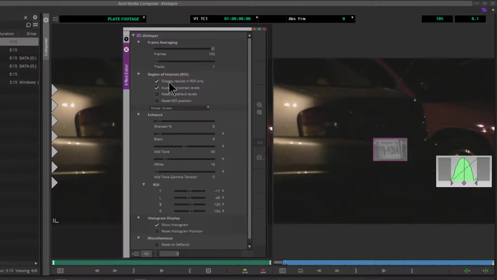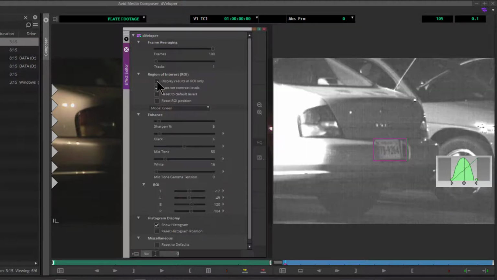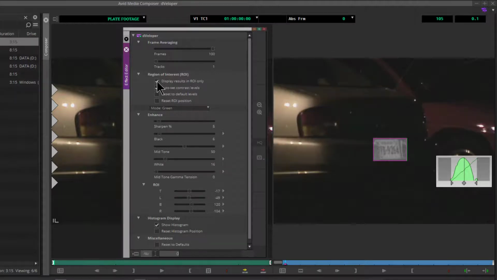So region of interest, you have display results and ROI only. That means only show the results of the frame averaging inside this box. If I deselect that, you'll see the entire image is frame averaged, just like so. So I'll reselect that.